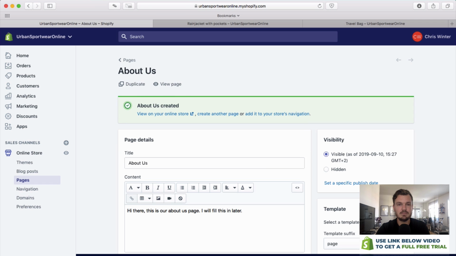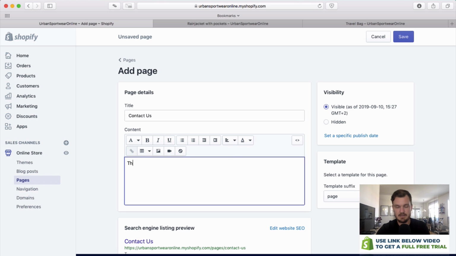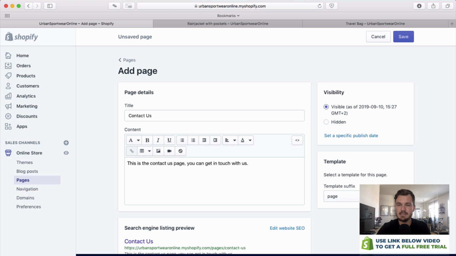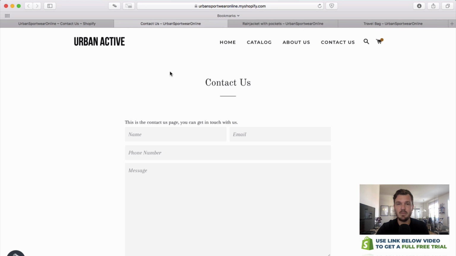And let's create one more by clicking create another page. Let's do a contact us page. This is the contact us page. You can get in touch with us. And what you can actually do with the contact us page is go to here in template and click page contact. What this is going to do is change it so you have a contact us form. It's really great. So let's save that and then take a look at it. So we can go view on your online store right here. And as you see, we have our website with the contact us, the little text you wrote, and a contact form. Simple as that. You didn't even have to do any coding. That's pretty great.